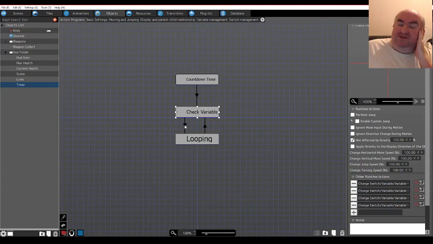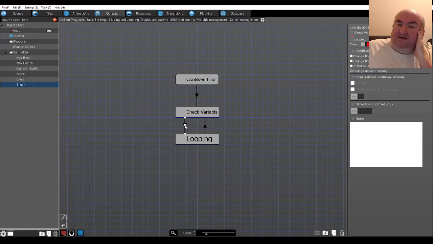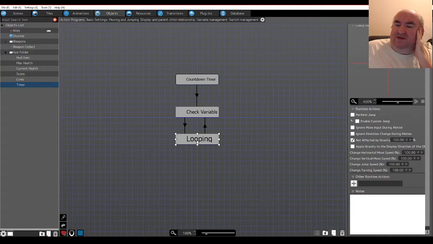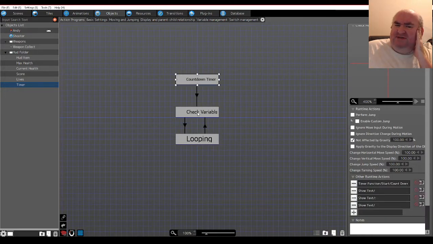So then you're going to make one of these links, and the link is going to just change unconditionally. And you're going to make another, nothing, you don't do anything with this. Oh yeah, that's the other thing. Make sure each of these actions are set to 100% gravity, not affected by gravity. Otherwise, it'll just fall off your HUD. You don't want that.